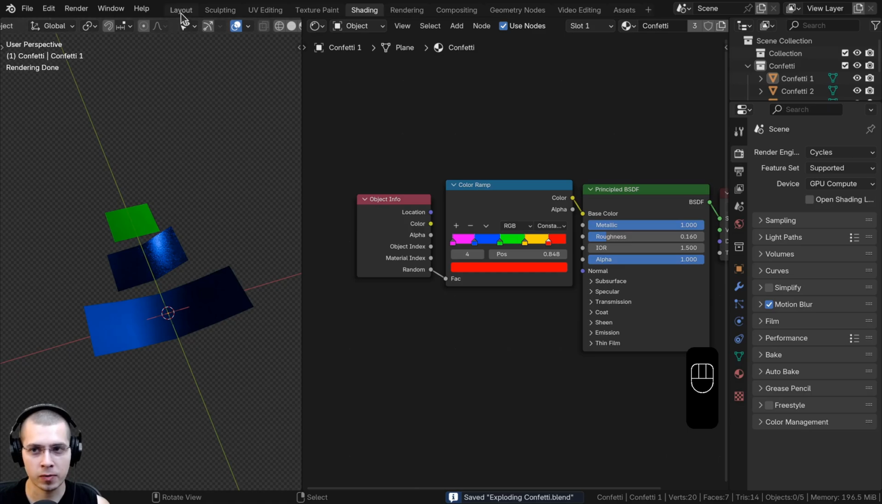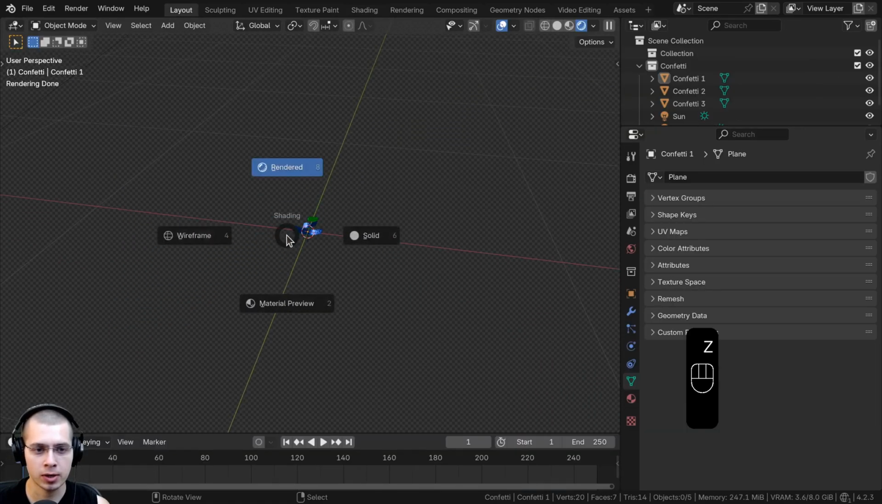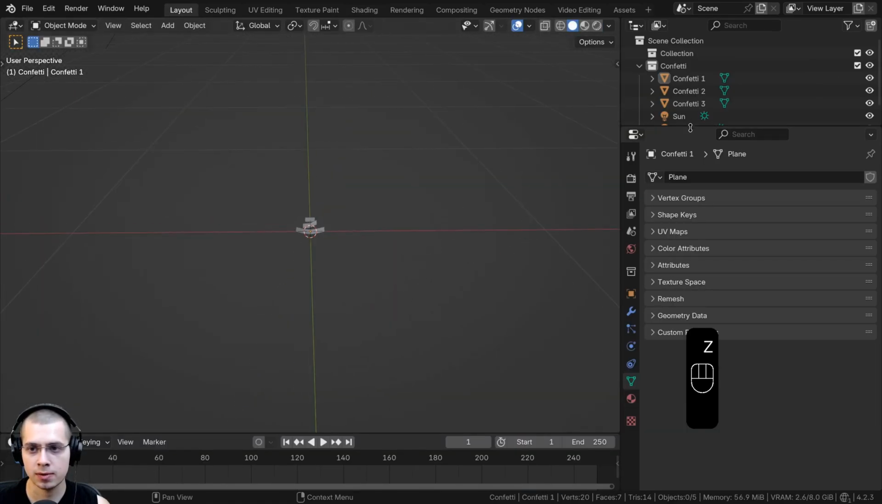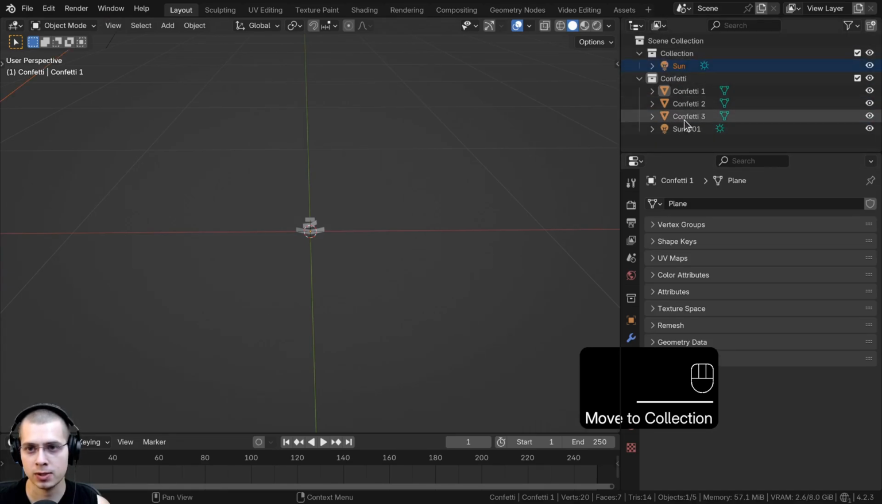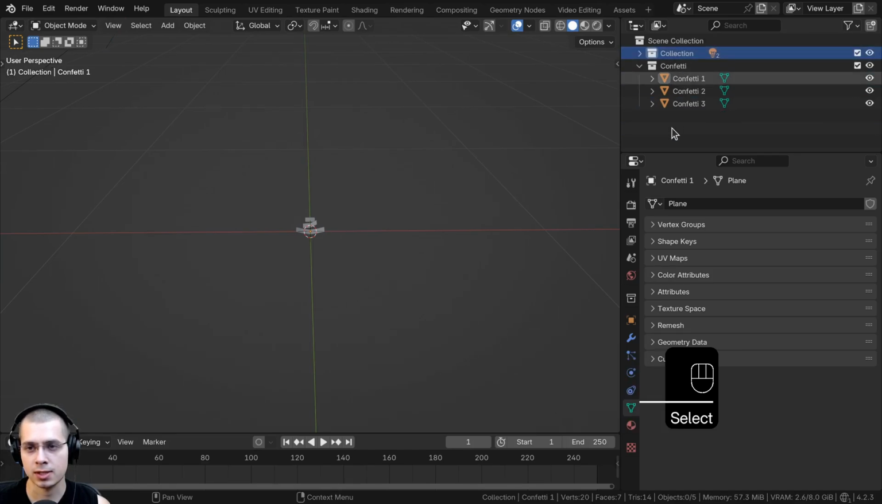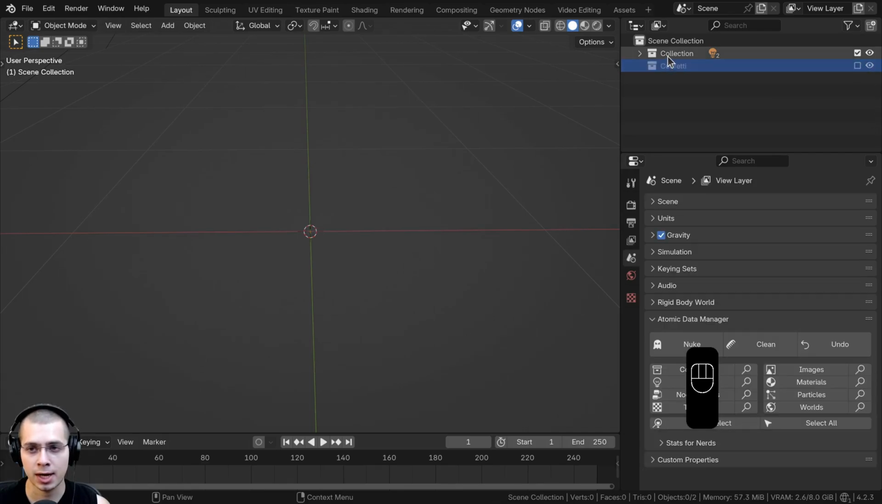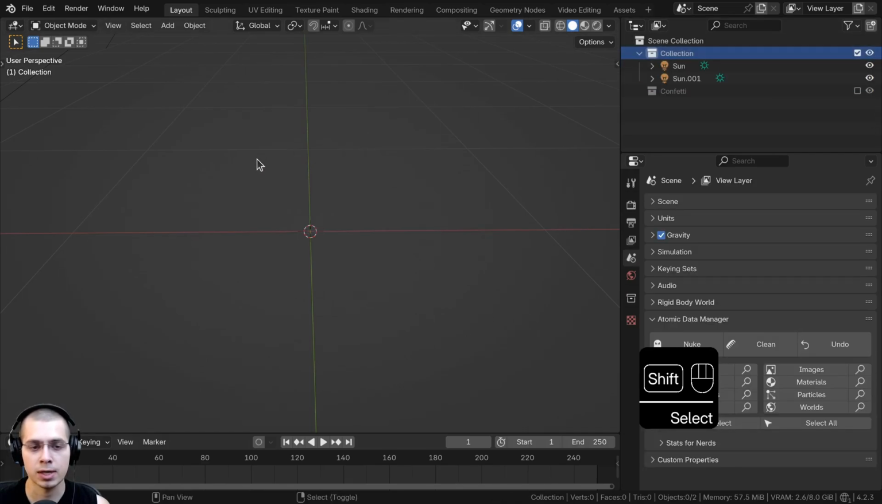All right, so let's go back over here to the layout, and I'll zoom out here and I'll go back to the solid view. This confetti group here, I actually want to take the sunlights here and put them into the collection. So just drag them into the collection. So we have this collection here, and this just has the sunlights, and then we have the confetti collection. So let's just click on the check mark just to hide the confetti. So we just have this main collection now.